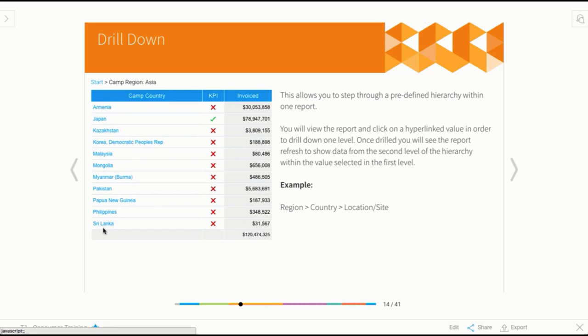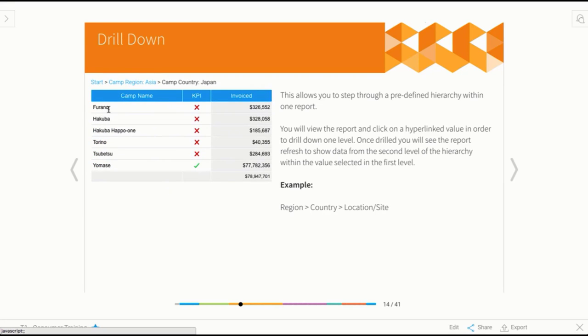So if I click on Asia, you'll see I have Asian countries that I have data for. Now, please be aware this is mock data, so if you see any weird country region pairings and things, don't worry about it too much. Okay, so from here, we've actually got camp country, and all of our figures have been updated. So let's click on Japan, and then we can see our individual locations that we have within Japan.